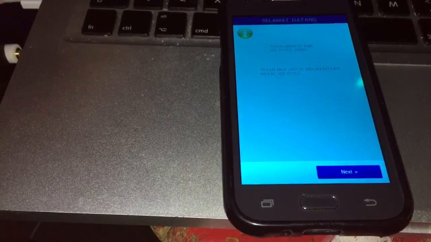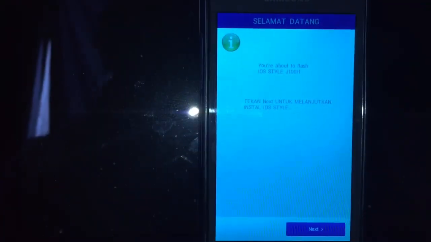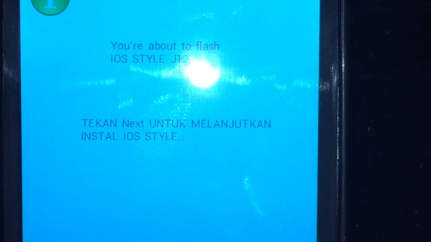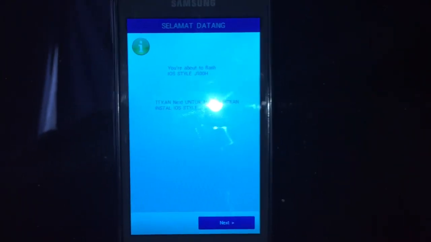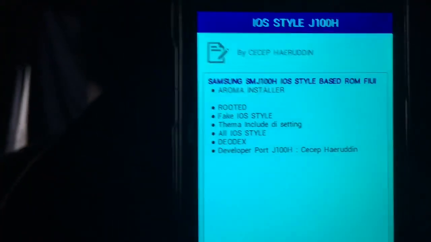And selamat datang, that sounds like Indonesian, so I say selamat back, apa kabar, to my Indonesian friends, whoever worked on this. So let's take a look there. Tekan next untuk melanjutkan install iOS style. Okay, so this comes from Indonesian hands. Wait, hold on, I'm gonna turn off the flash. Okay, I just turned off the flash. We're gonna hit next here, peeps. And here you can see it.